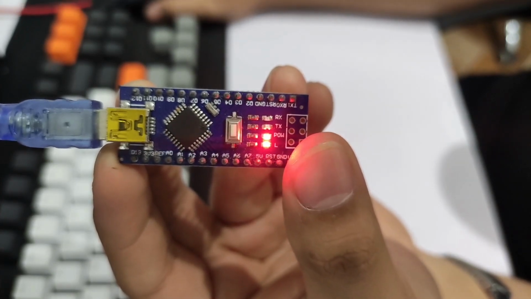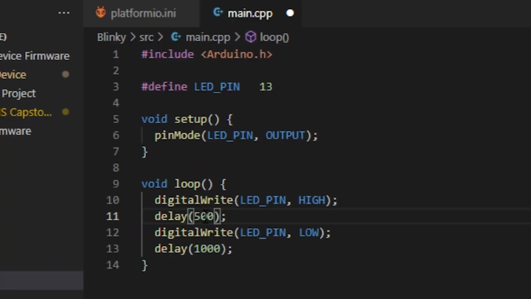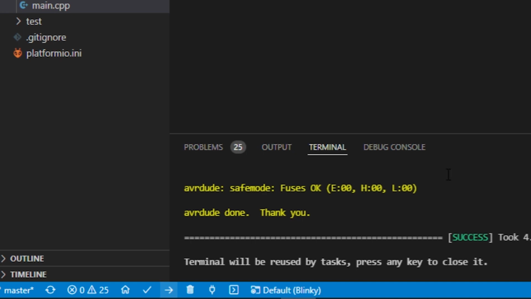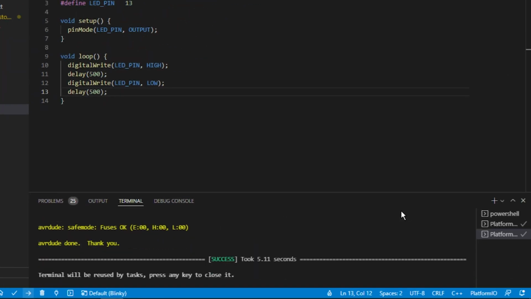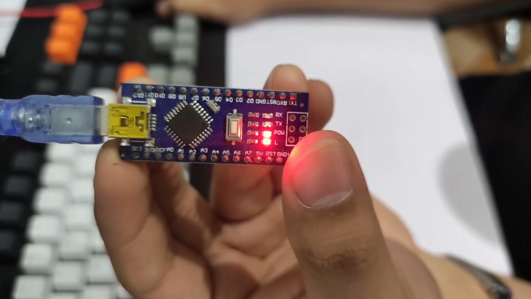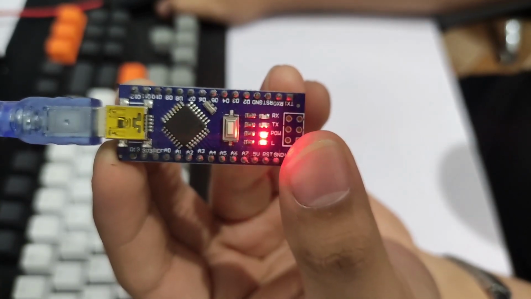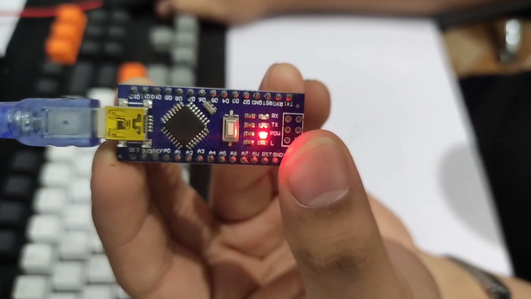And to verify it, we're going to make it faster at 500 milliseconds and hit upload again, and there it's blinking faster. So we basically uploaded the code from our IDE.